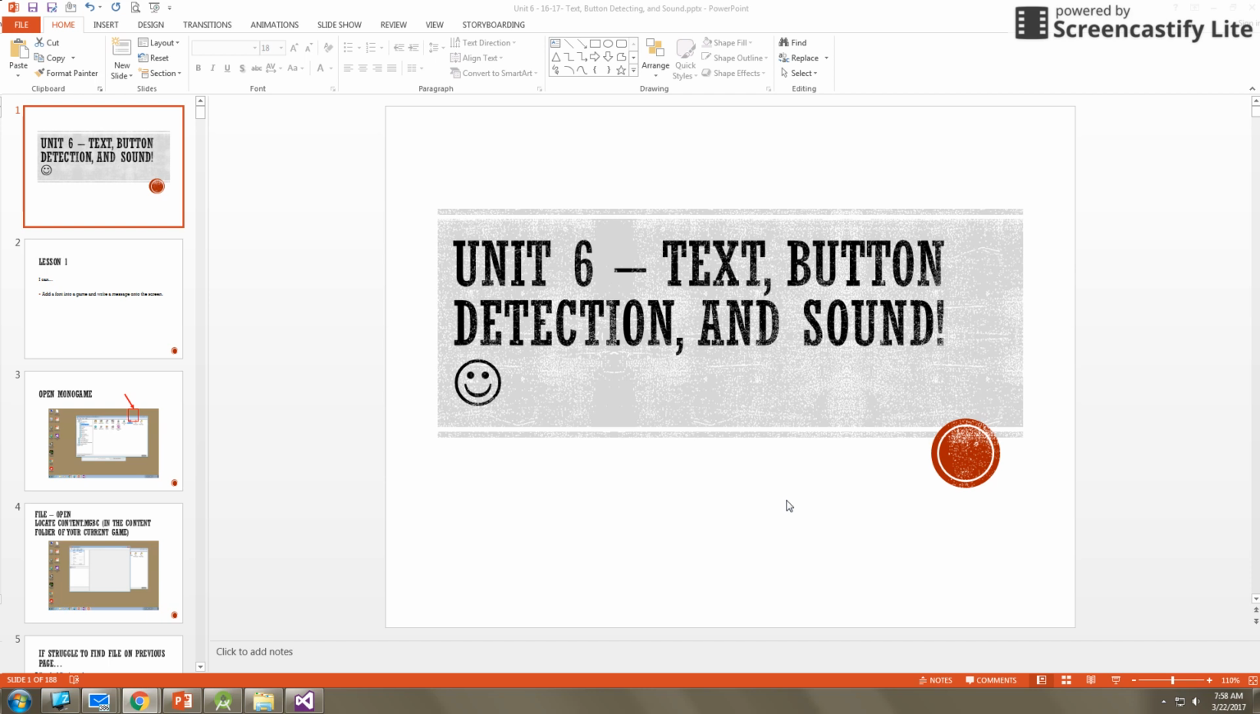So throughout this unit, we're going to focus on a couple of different items. Throughout Unit 6, we'll look at how we can actually import fonts and write text onto our screen. We'll then look at how we can actually detect when a button is being pressed versus when a button is being held. And then we'll also look at sound. So that's kind of what we're looking at throughout this unit.